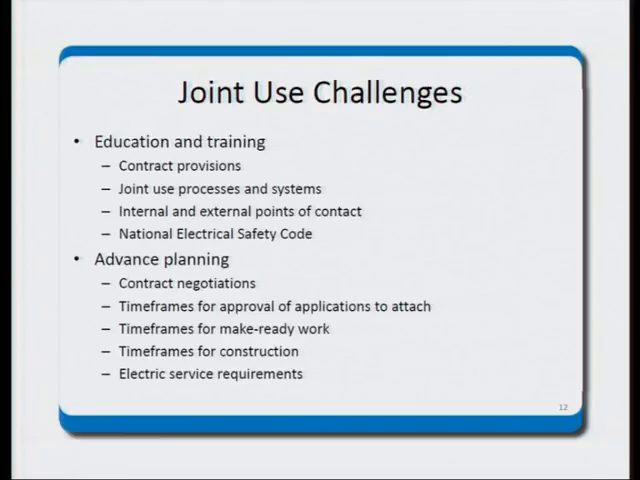I mentioned advanced planning. Nothing really happens very fast in joint use. So if you're thinking about deploying a system, you have to really think about planning ahead for things like contract negotiations, time for the commission to approve the negotiated contract, and time frames for approval of applications to attach. So once you have a contract signed and approved, and you submit an application and everything is complete on that application, the minimum turnaround on that is 45 days.